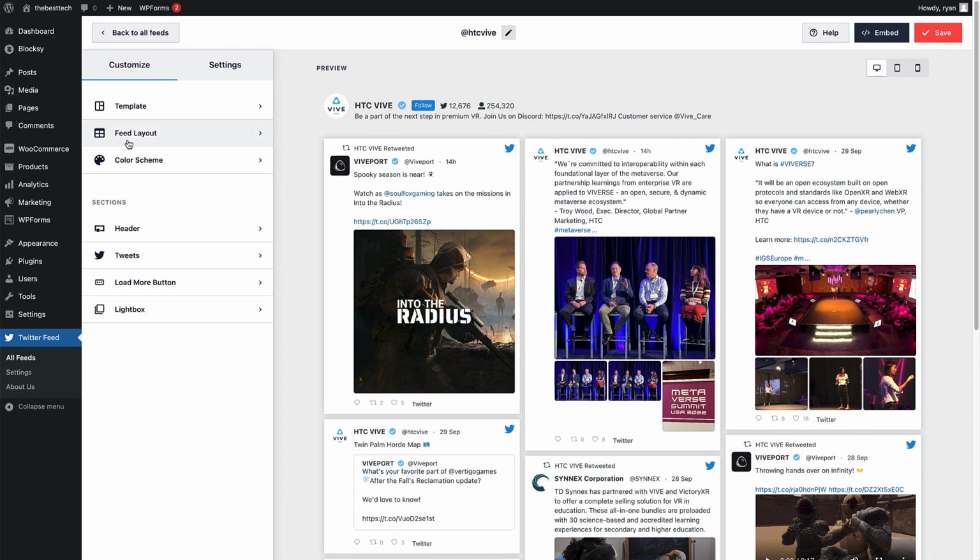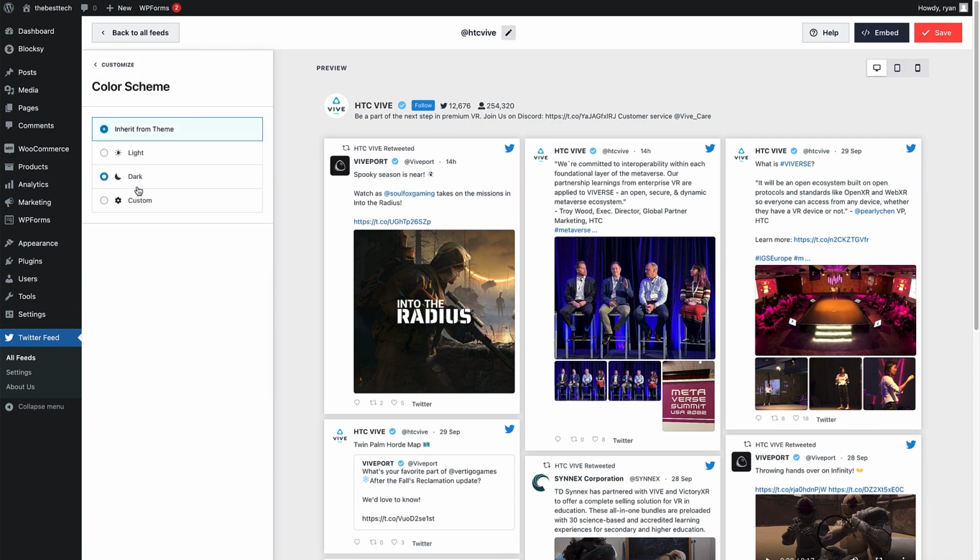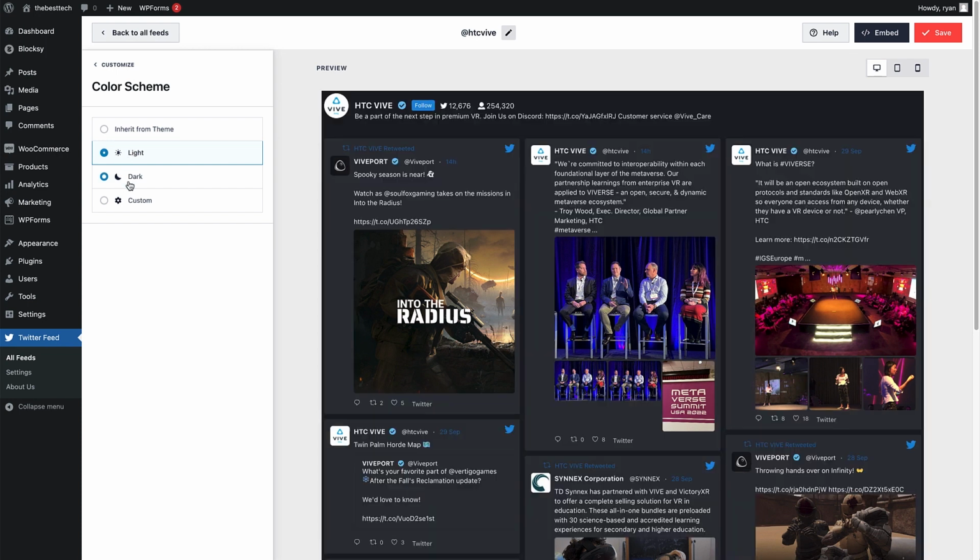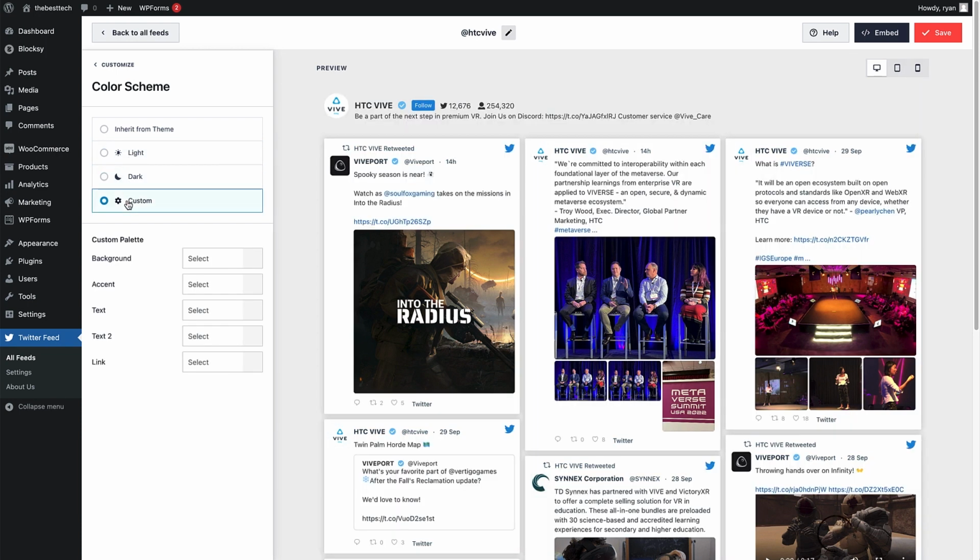Underneath the feed layout, there is the color scheme that you can choose as well. So currently inheriting our color scheme from the theme. There is the light version, which is built in to the custom Twitter feed plugin. There's also the dark version, which looks pretty nice as well. And then you can also customize it to whatever you want. I'm going to keep mine as inherited from the theme, and then head back.